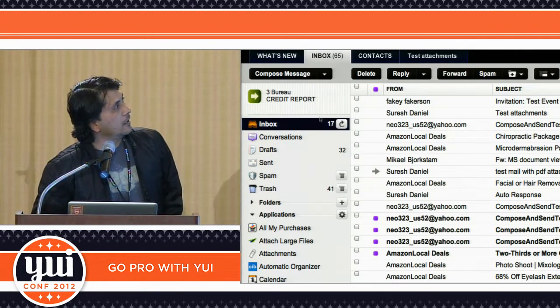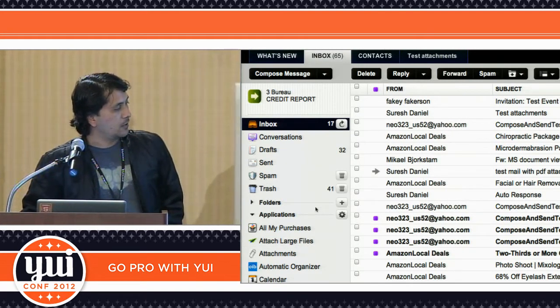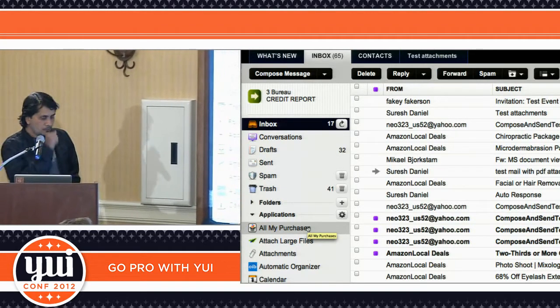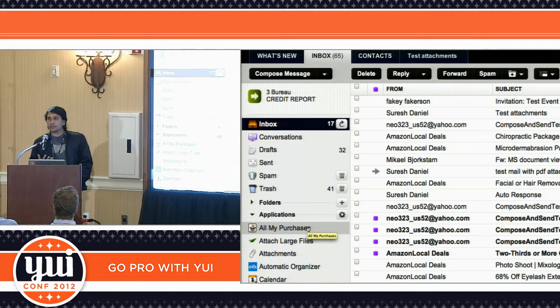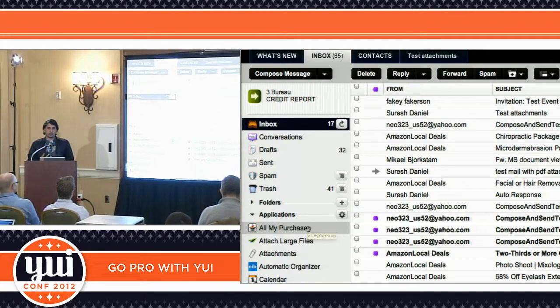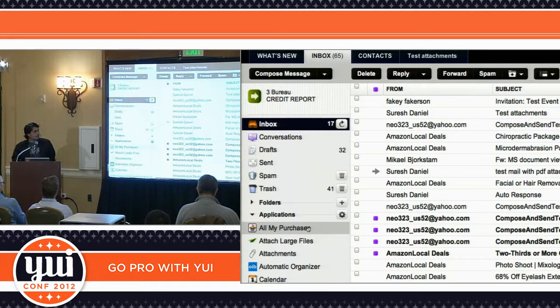So basically, you have the list of messages here for any folder, and here you have the list of applications. These applications are basically add-ons on top of Yahoo Mail, which enhance the user experience. So that's what I'm going to talk about. How are we coming up with the next generation of these add-ons, right?